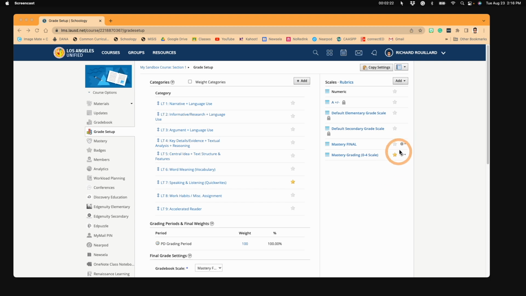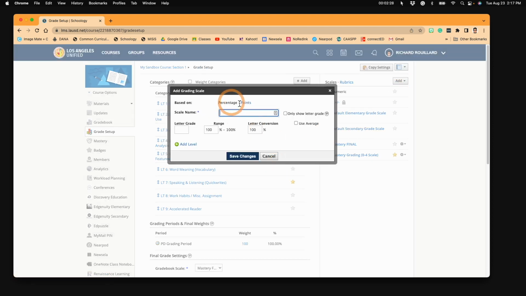So to create this, you simply go to add scale, and there are two choices, points or percentage. We're going to work with percentage right now. Points we will revisit, and we'll use that for the mastery grading 0 to 4 scale. For now though, we're going to stick with percentage. So these are going to be letter grades.